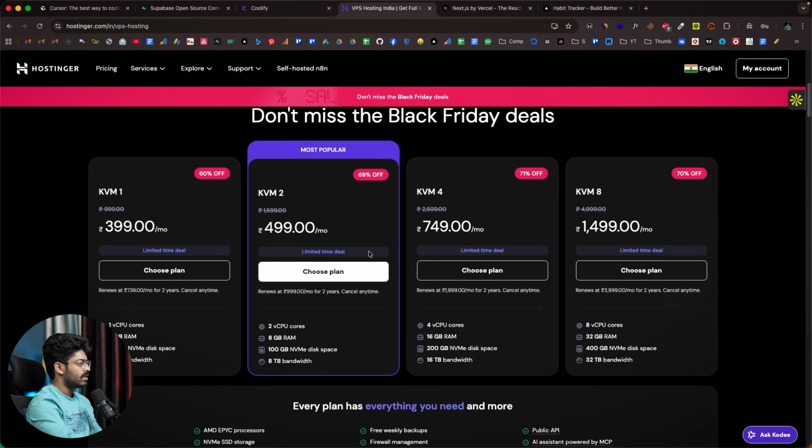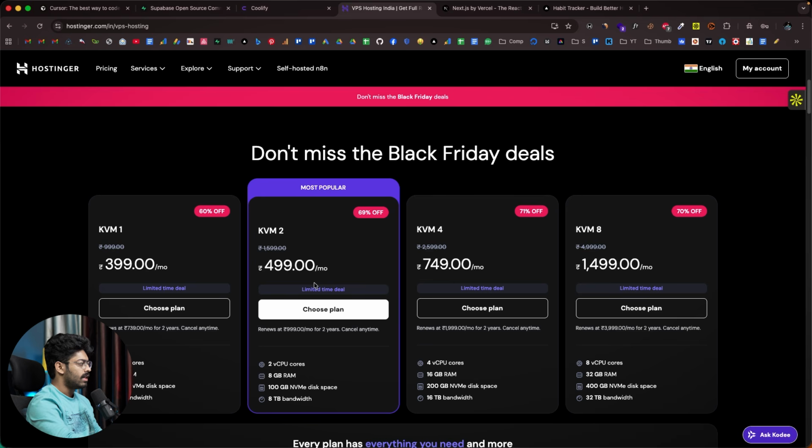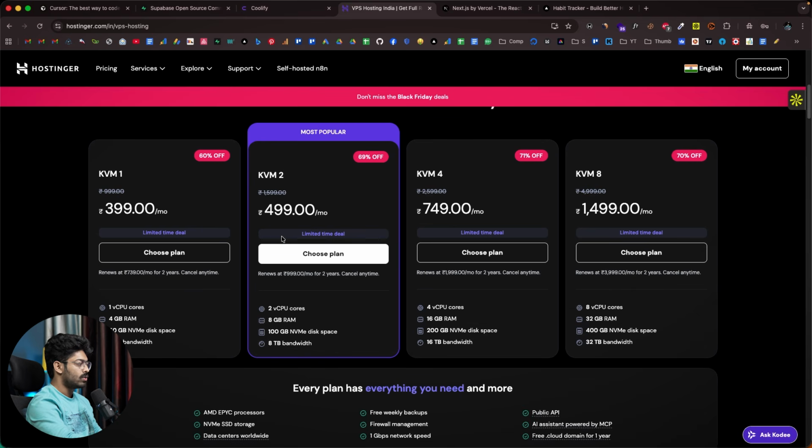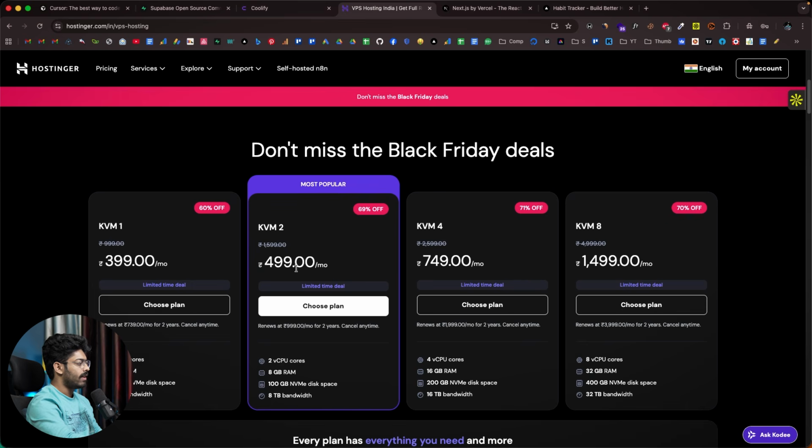And if I scroll down, as you can see, here we have a couple of plans. So in this case, I'll go with the KVM2 plan, but depending on how much, let's say, resources you need, you can go ahead and select any of these plans. So for the time being, I'll select the KVM2 plan.